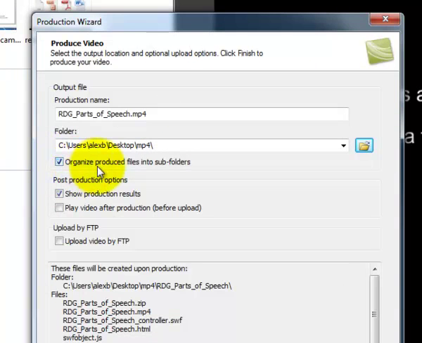Make sure that Organize Produced Files into Subfolders is checked. Under Post-Production Options, you could have Show Production Results checked. You do not need to have Play Video After Production checked unless you want it to play, and you do not need to have Upload Video by FTP checked either.